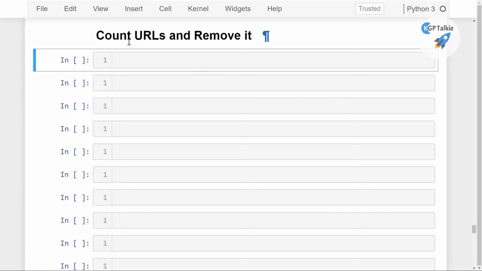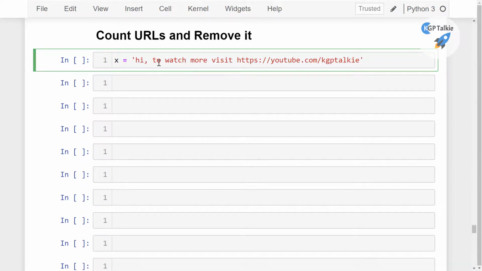Alright, now we are going to see how we can count the URLs and then remove them from the Twitter data. For example, let's say I have x is equal to, alright, this one, hi, okay.